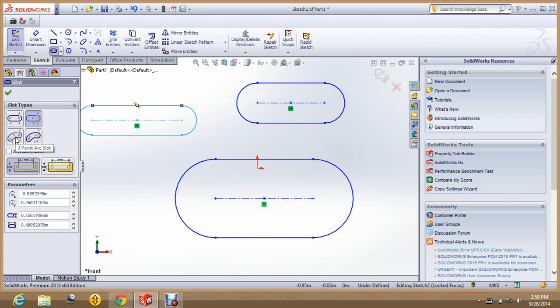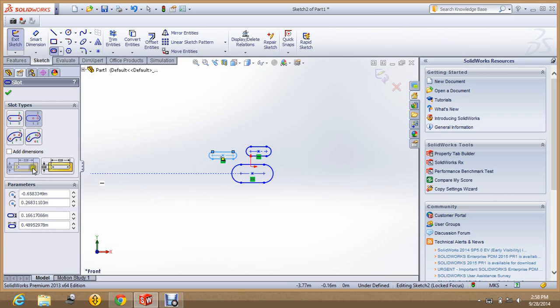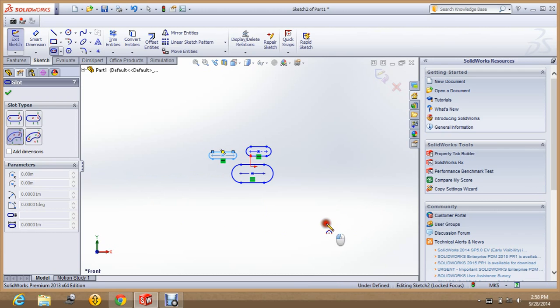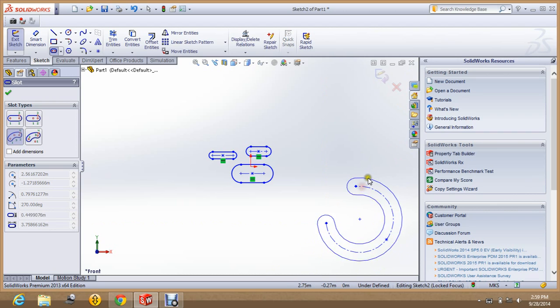So now the third option is 3-point arc slot. In 3-point arc slot, you just select this, and you will find that I am selecting 3 points first of all to make a slot around the curve. First of all, you have to give 3 points around the curve that is to be generated, and then you have to give the dimension by moving the mouse, and you can click anywhere. Over here you can vary the parameters again. So this is about the 3-point arc slot.